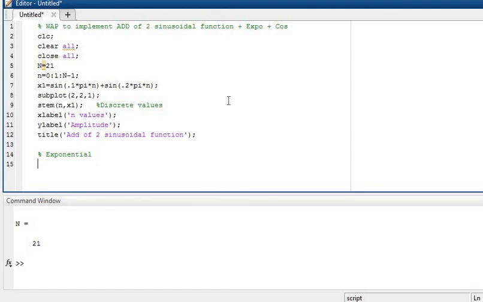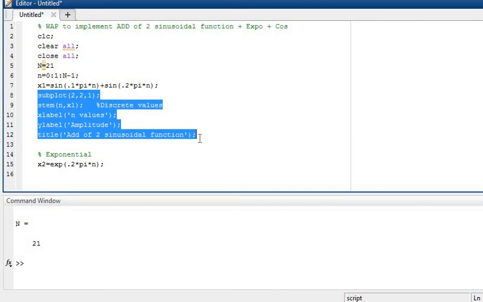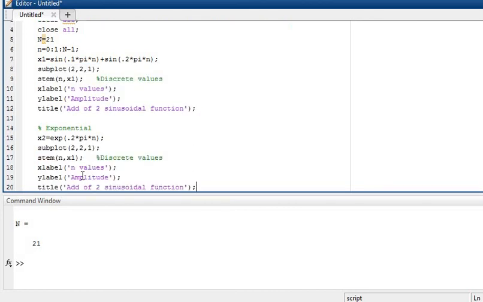Okay. Now take a second variable x2 equal to exp for exponential. Again use bracket. Two pi n I will take, okay. Then after that subplot stem x label variable I'm copying from this and paste it, change the position, okay. Now what is the title of this exponential function? Exponential function.